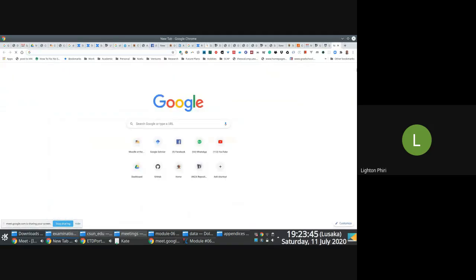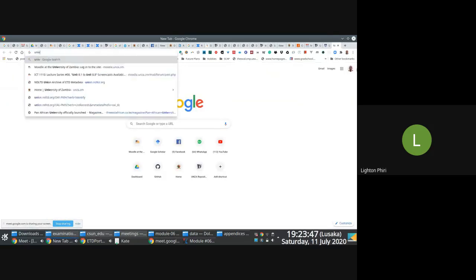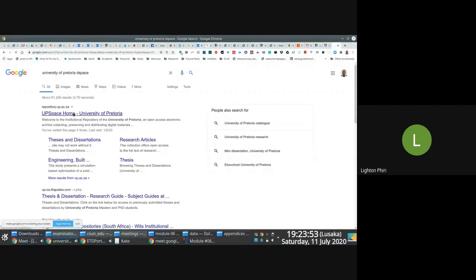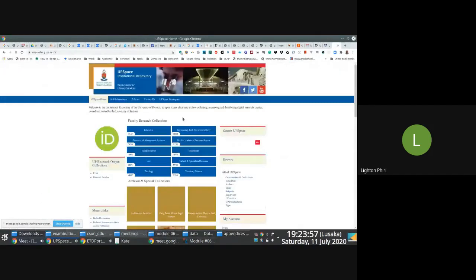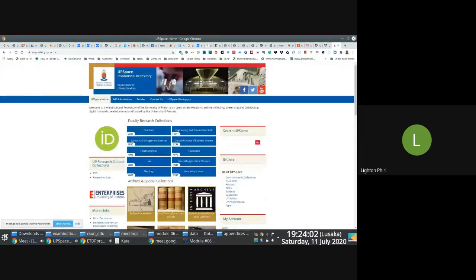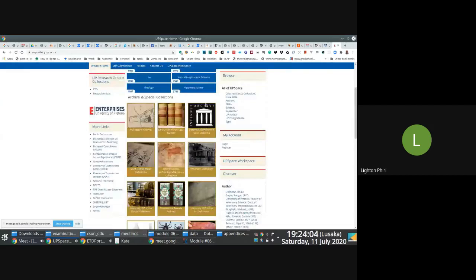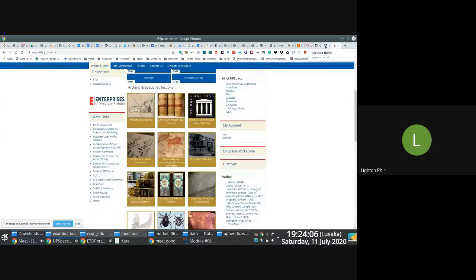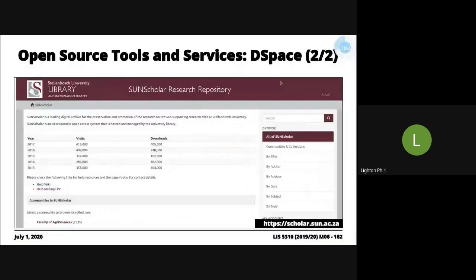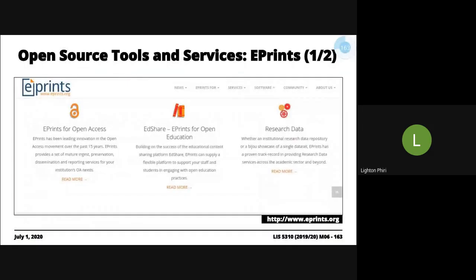So that it looks like the University of Pretoria DSpace. It looks like this, for instance. You wouldn't know that it's DSpace because it's undergone extensive customization. Very easy to do. It's not that hard. Right, so that's DSpace, but it turns out that there's more. There's also ePrints. Again, it's similar to DSpace.